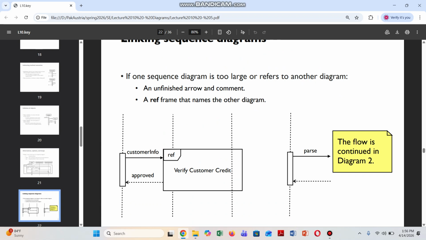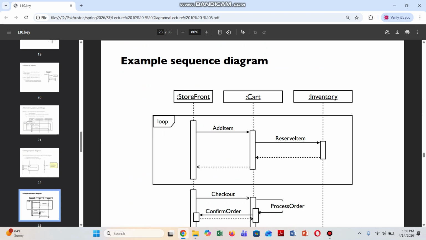So if your sequence diagram is too big to fit on one page, you can do two things. One, you can use an unfinished arrow and write a comment in front of it, and you can show where the continued diagram is. Next, you can also put a reference frame, which contains the name of the other diagram.